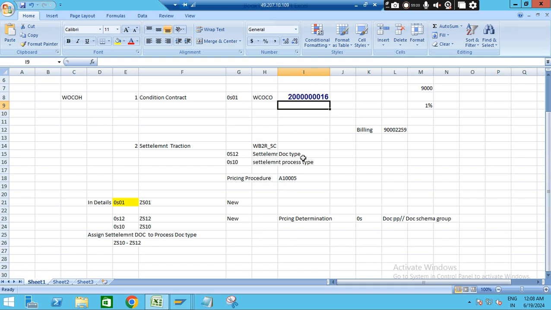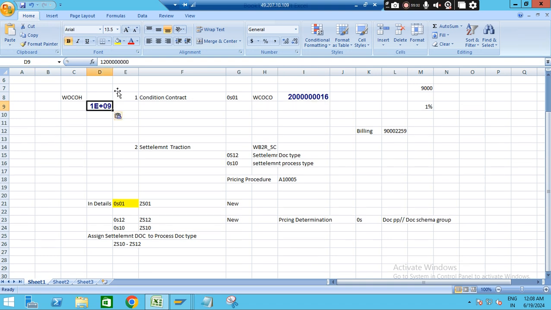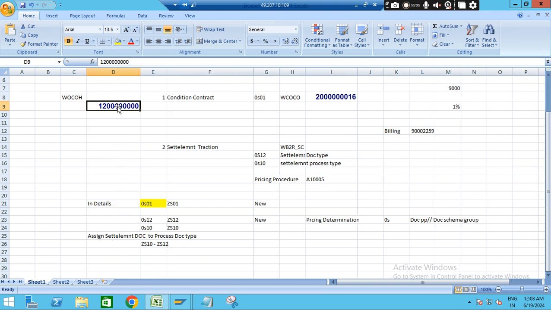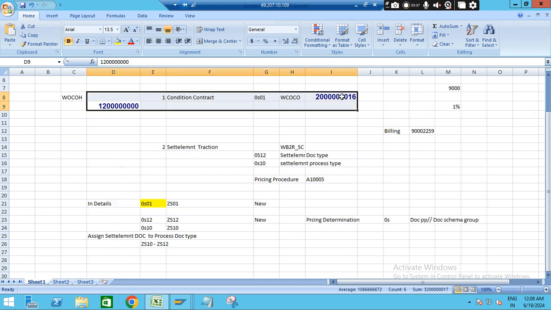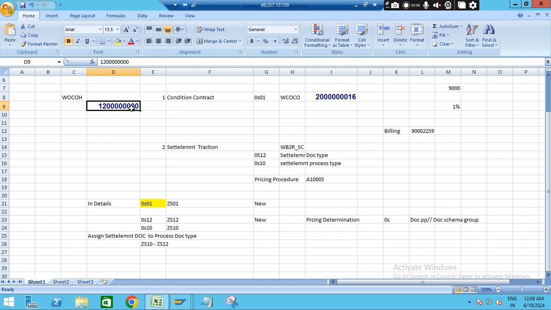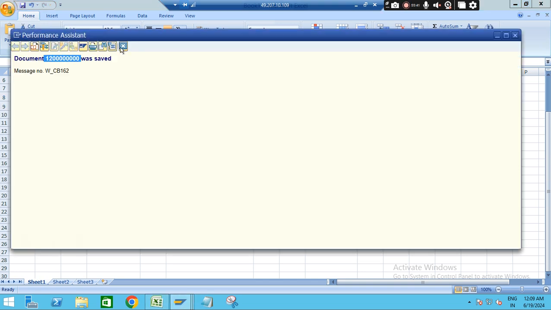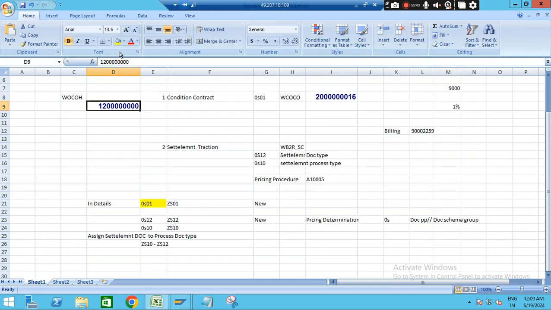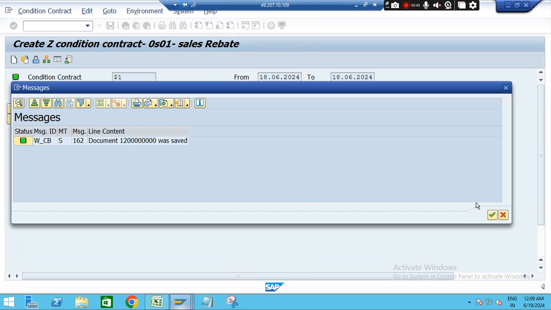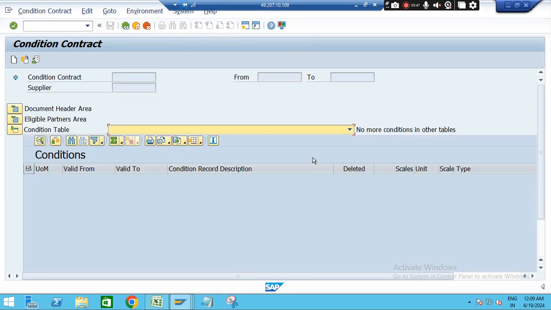Here only I will mention it for better understanding. Okay, the condition contract area I will mention on the left side. Don't worry, this is my new condition contract number. Previously it was 2, now in our case it is 12, so it means up to now it's a good step only. Now coming to it, we need to run one billing cycle.